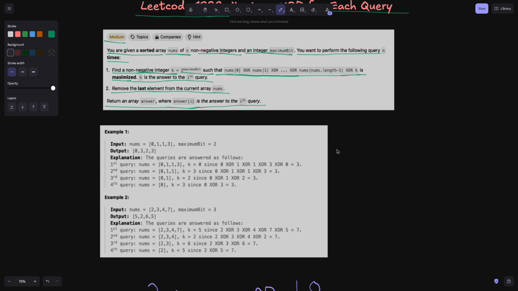So let's take an example. In this question, I am given 0, 1, 1, 3 and maximumBit is 2. First of all, we take the XOR of all the numbers, and we need to find the value of k such that the XOR of these with k is maximized. If I choose k as 0 and perform 0 XOR 1 XOR 1 XOR 3 XOR 0, it will be 3, and it is the maximum one.